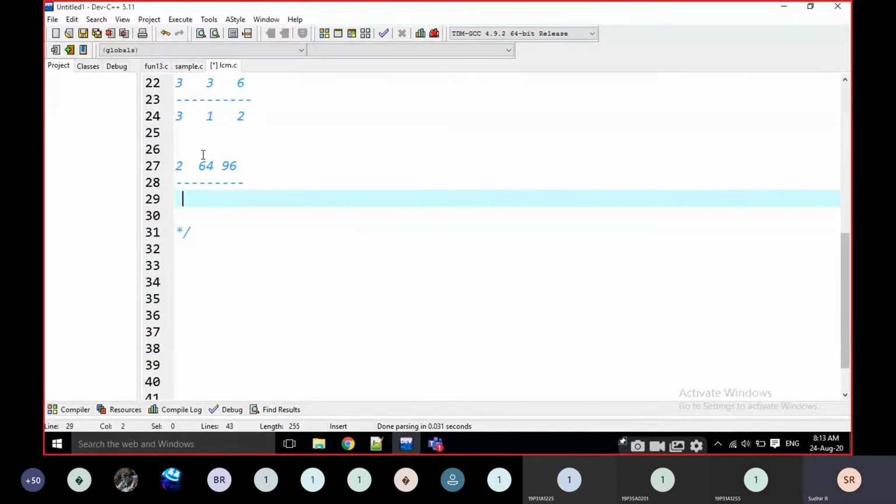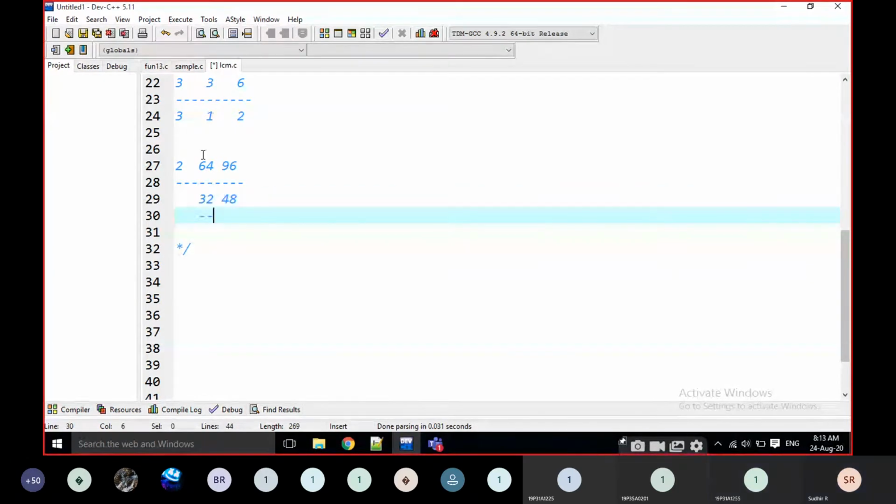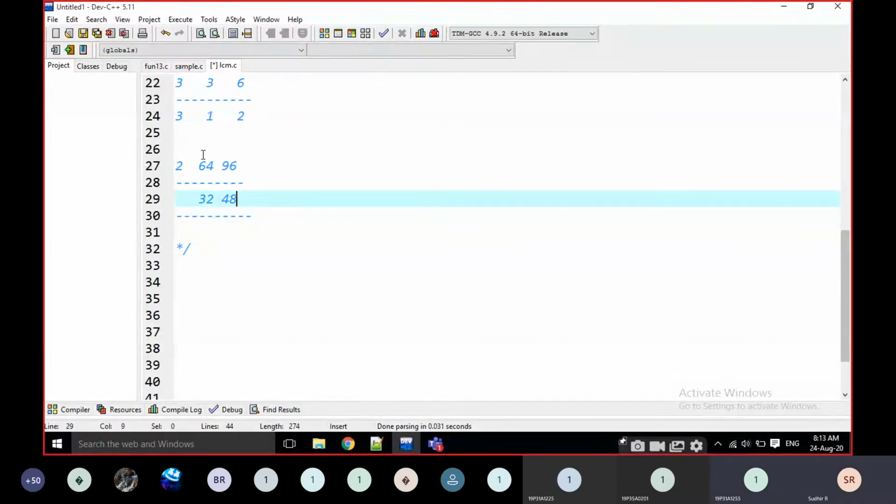Help me now. Are the two numbers divisible by 2 or not? Yes. Now here it is 32 and 48. Again I check with 2. Is it possible? Yes, both numbers are divisible by 2. That's why this is going to be 16 and this is going to be 24.